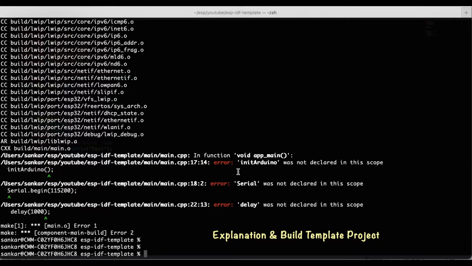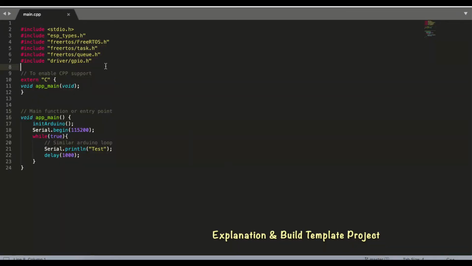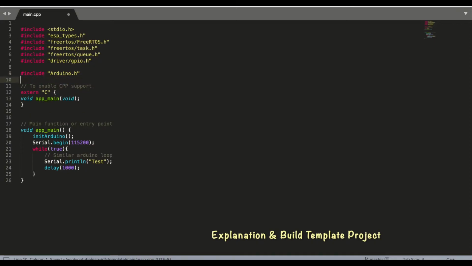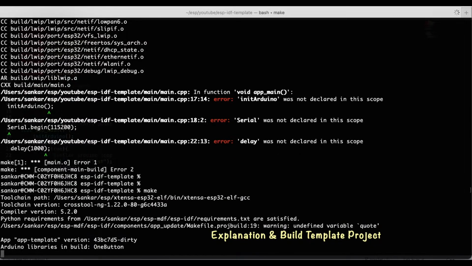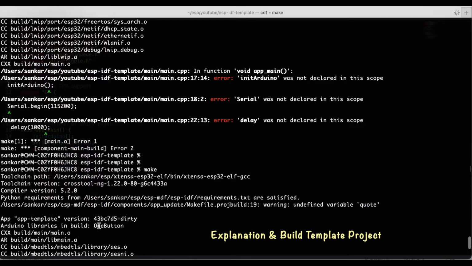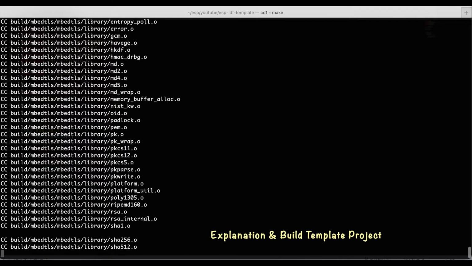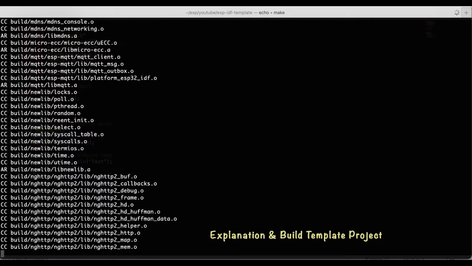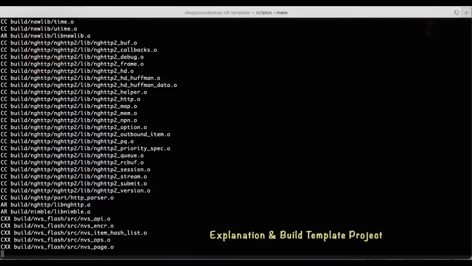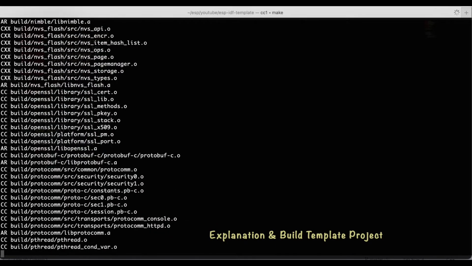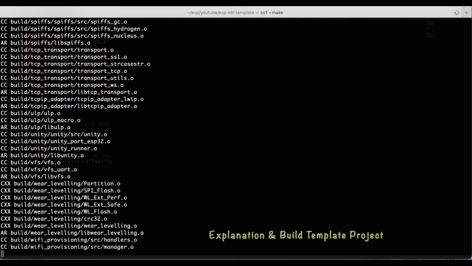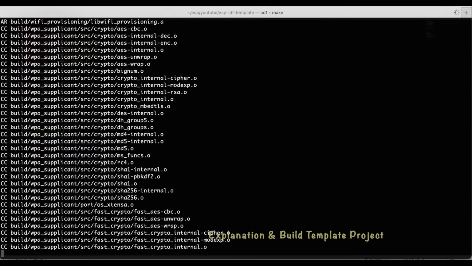Oh god, I found a compilation error. I forgot to include the Arduino library as well. I'll just include Arduino.h and run the build once again. I'll try to fix this and check it into our Git project as soon as possible. Maybe if you are facing the same issue, please try to include the Arduino.h header file so that you can eliminate that particular compilation error.